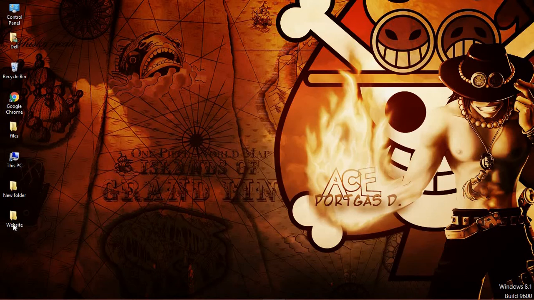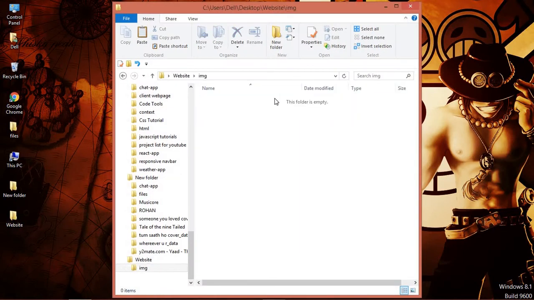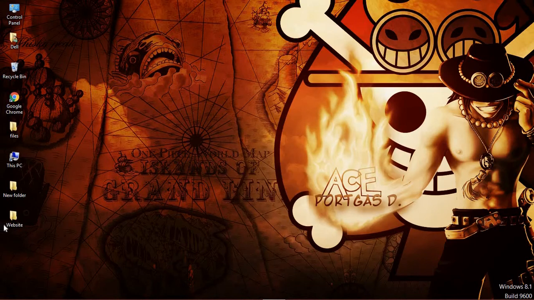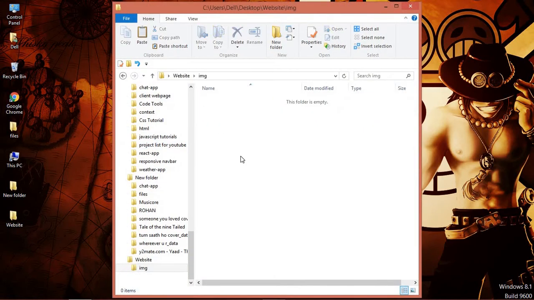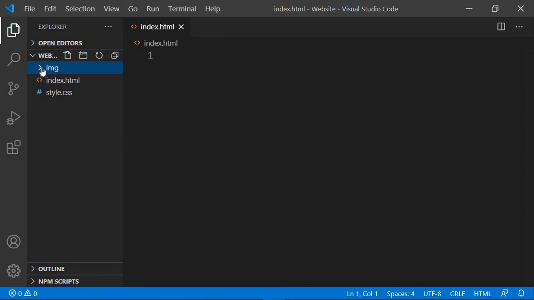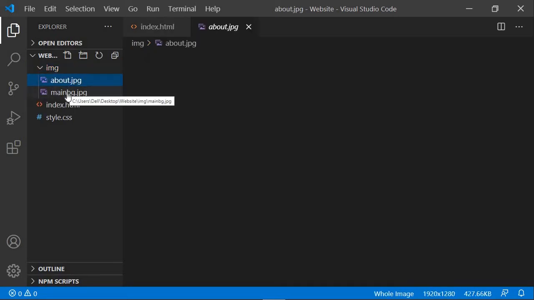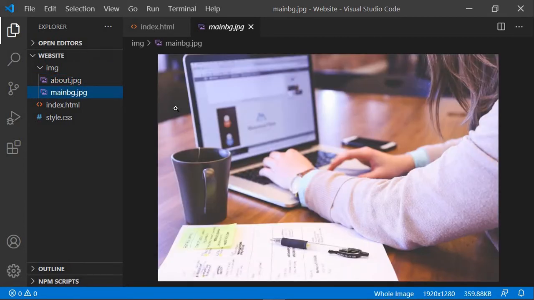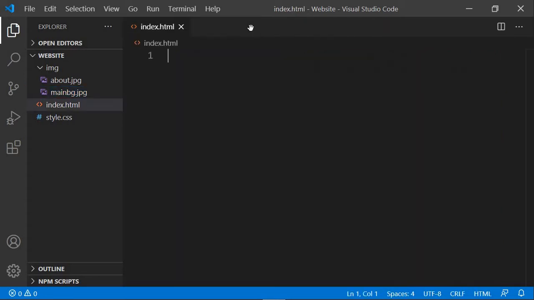So I've actually copied those images, and inside this folder that we have created, website, we're going to go inside the image folder and just paste the two images. Once you go to your VS Code and open this image folder again, now you have these two images. Right, so you have the about.jpg and mainbg.jpg. Alright, so we're going to use these two images. Let's keep it like that for now, and let's start by creating our HTML first.